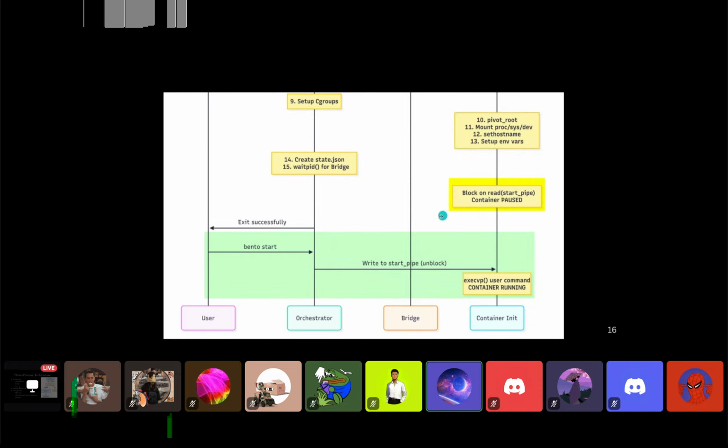Once that is done, the container init basically blocks on the read start pipe and pauses the container. Once that is completely done, the orchestrator exits successfully. And when the user runs bento start with the container ID, it writes to the start pipe to unblock this particular container, and then the container runs with the particular command which is defined in the config.json.